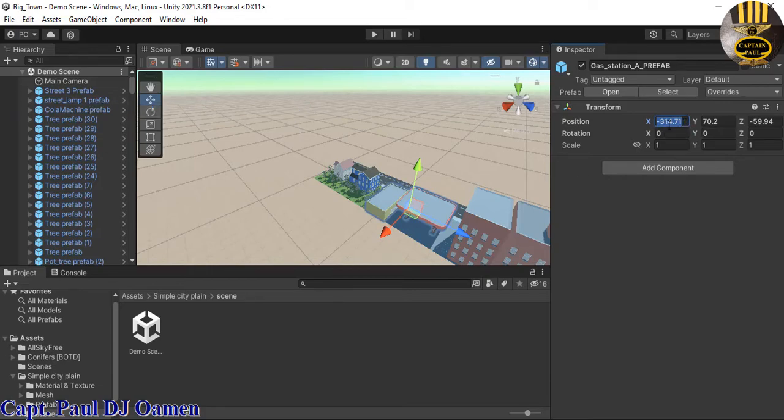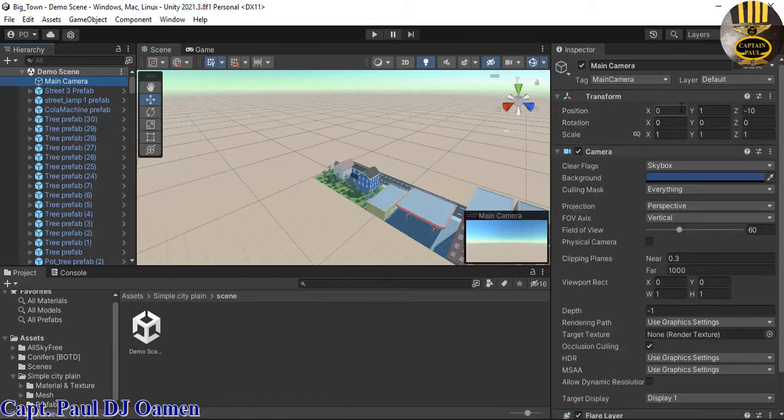And that is -314. Then the y-axis is 70 and the z-axis is 59. So select the camera, make that -300 plus. This one is 70, and this is the -59. There we go. So look at the camera now. It's kind of like focusing right in there.